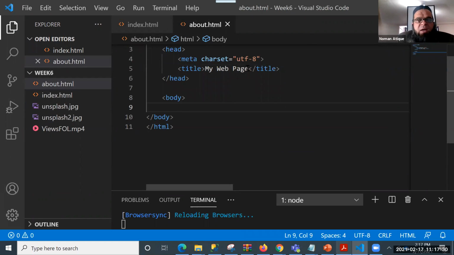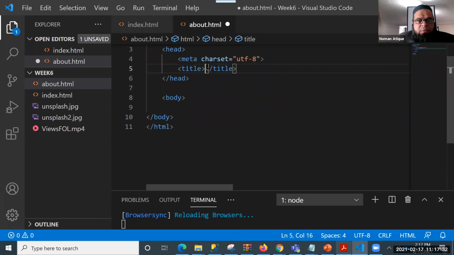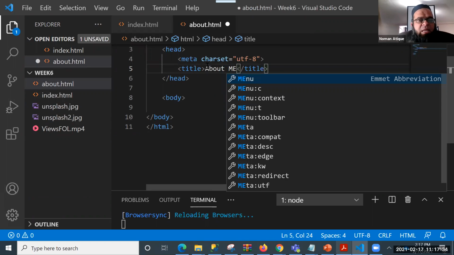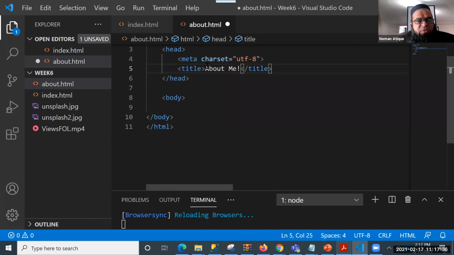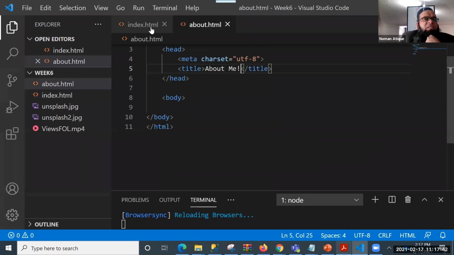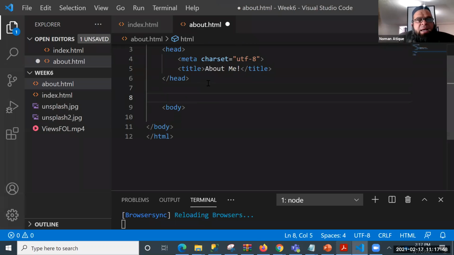I won't say my web page, I'll say about me. I'm renaming the title as well, about me. So I've created another page, about.html. Is everyone ready with that? Now we have two pages: index.html and about.html. And inside about.html, let me do something interesting. Again, use that same technique: a href is equal to, for example, index.html.